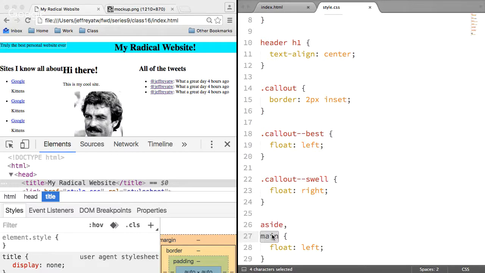So you could list a ton. You could list all the divs. Or you could just say aside, main, comma, div, and it would select all divs. Or you could say aside, main, callout, or whatever you want. You just keep separating them with commas, and you can select as much stuff as you want. So yeah, float left takes care of stuff.